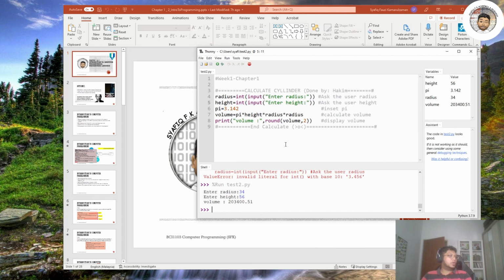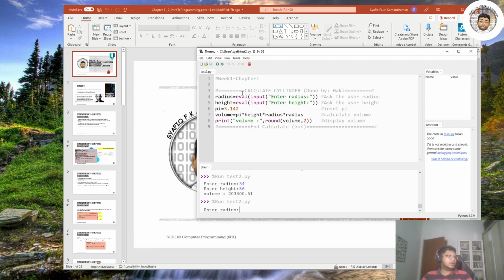So the problem with float and integer is that you need to define them properly: integer, float, character. If you use eval, Python will select the best data type for your problem according to your code. So you will not need to worry whether it's an integer or float. You can just use eval. It makes life easier actually. Understand? Yeah, thank you, Doctor.